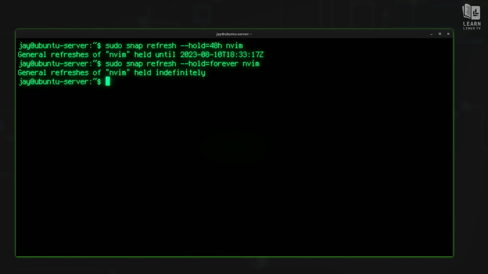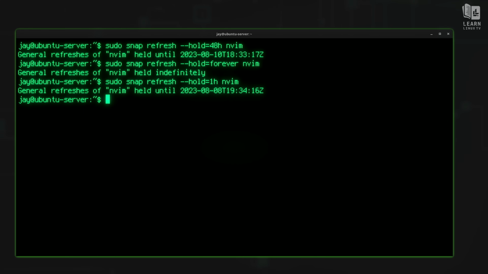So I'll press enter. And as you can see, refreshes of nvim are being held indefinitely. And if we want to go ahead and disable that, one easy way we could do that is just set it to 1 hour or something like that. So we have full control over when refreshes happen when it comes to our packages, as you can see right here.